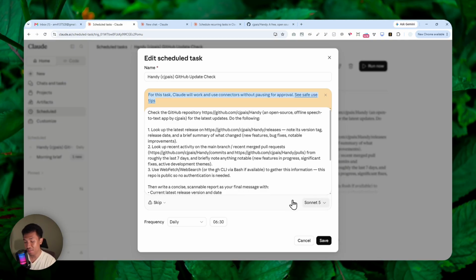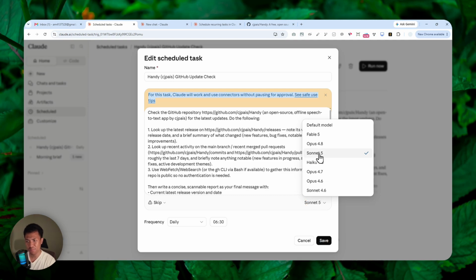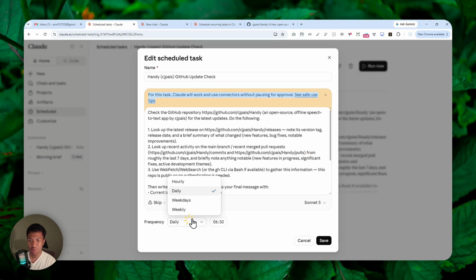Now here you can also select the model. I think Sonnet 5 is fine, but if you select default model, it usually will go with the Sonnet model. If you select Fable 5, it's going to be more intelligent, but it's very expensive. So just select the model accordingly. I think Sonnet is fine for me, so I'll just select this. And it runs daily in the morning. I think it looks good. I'm going to click save.